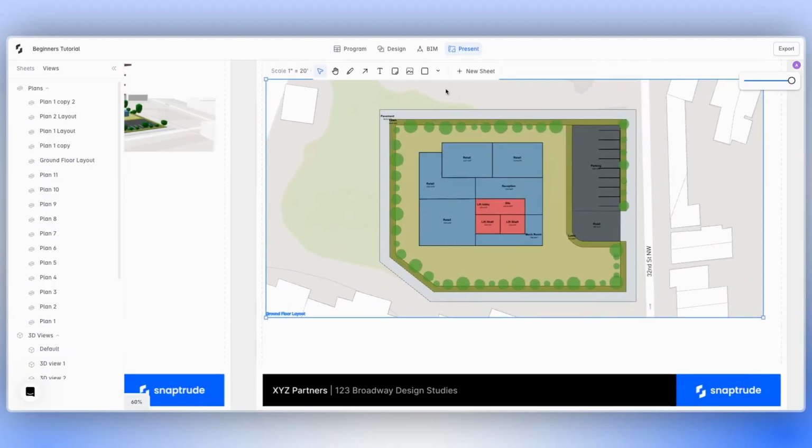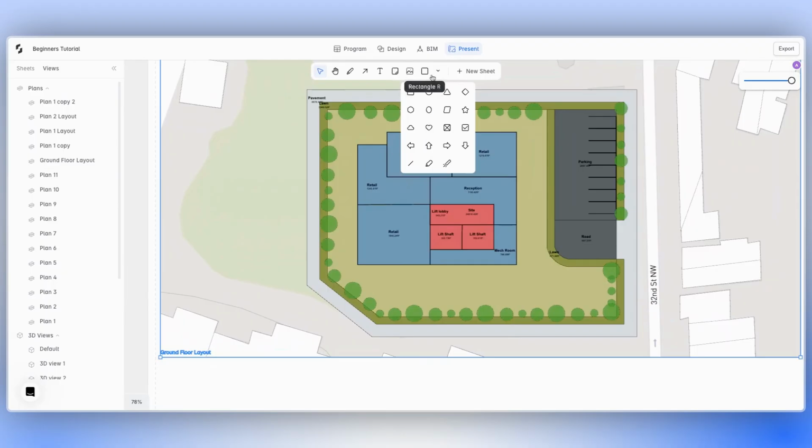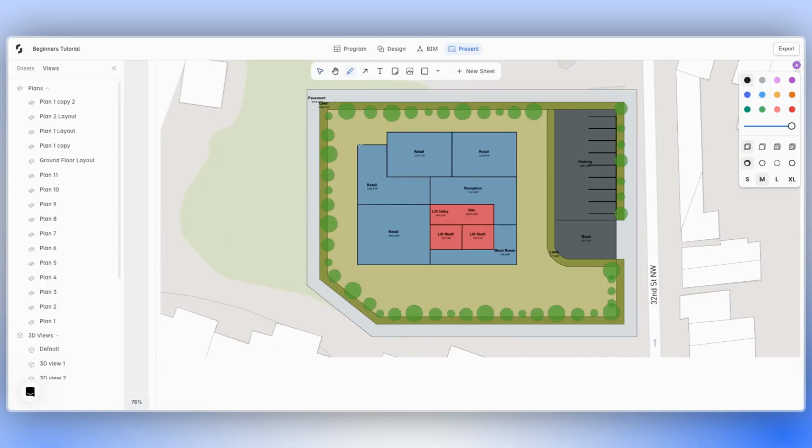Use the various options in present mode to draw within Snaptrude and collaborate. We offer a draw tool that allows freehand sketching over your drawings. You can also use this tool to draw arrow marks. This tool is compatible with an iPad, so you can sketch using an iPad if you prefer. To enhance collaboration, we have a sticky note option.